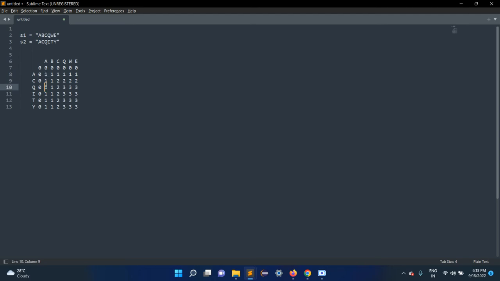Same for this row. Now let us consider the example of this C and this C. The string here is ABC, but here it is AC. So the length of the longest common subsequence should be 2, because A and C are matching in both strings. When this C is matching this C, we go to that particular element and take the diagonal element plus 1.